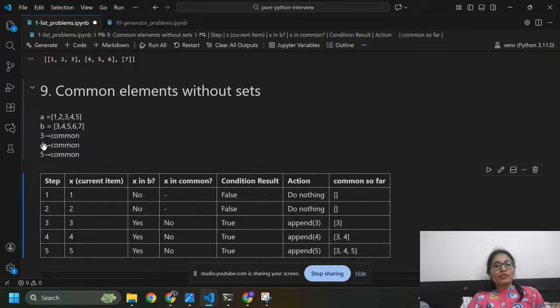Okay, again you can see 4 is also present in B and also present in A. So this is also common in both. Again you can see 5 is also present in B and also present in A. So this is also common. So we are going to find out common elements between A and B. An element present in both list A and list B is a common element. So we are going to find the common elements present inside A and B.